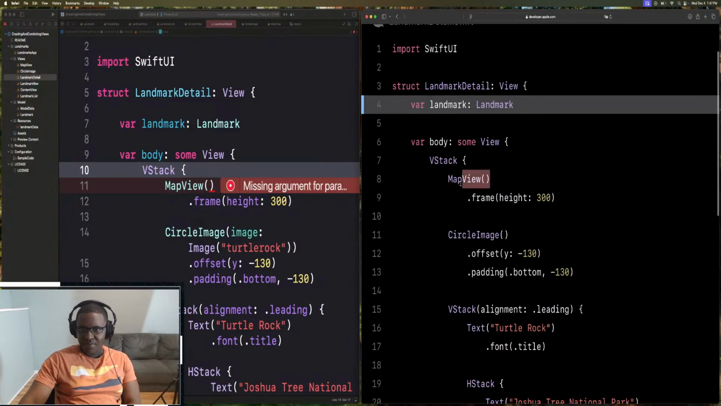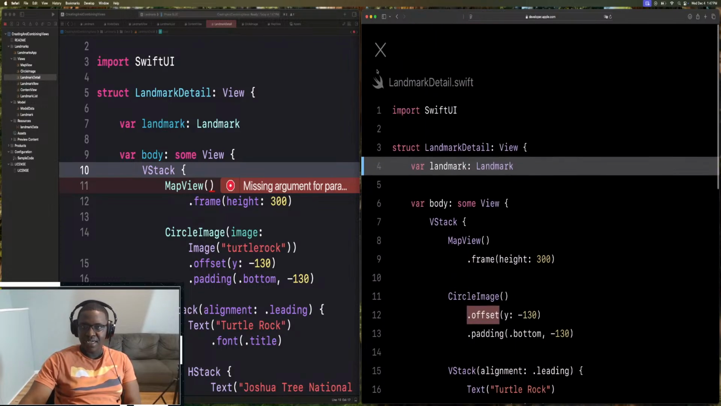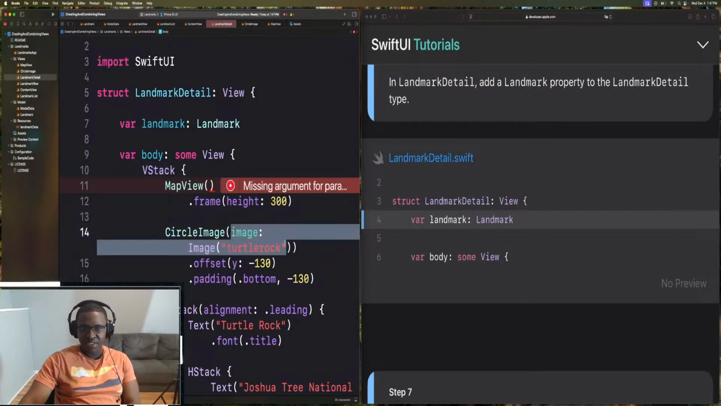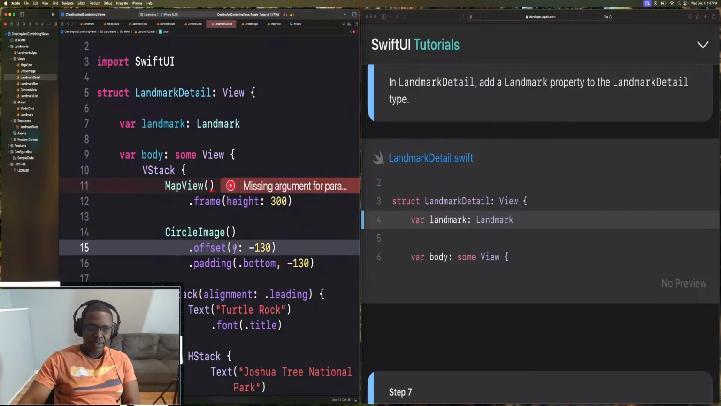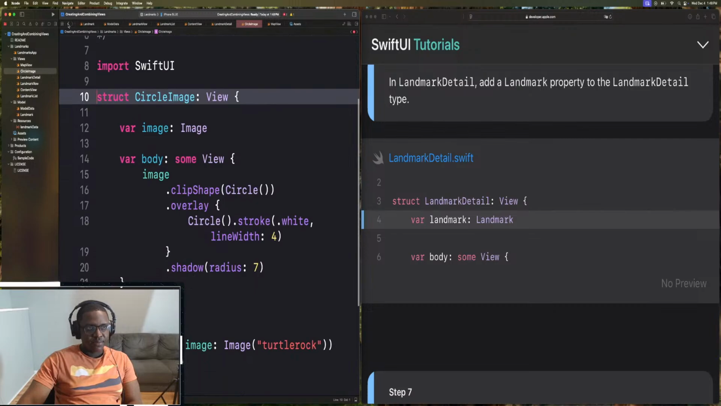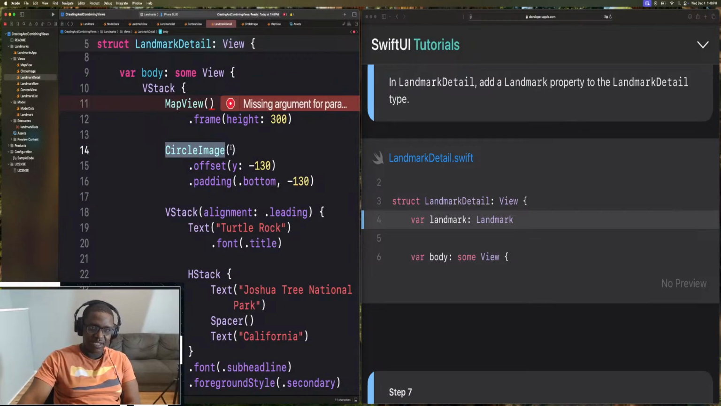They're not doing it yet. Right now they have their map view not requiring it, and they have their circle image still not requiring those parameters. So if you're following this exactly, you should be seeing some errors. More than likely you're seeing an error here, and if you're following me exactly, you won't be seeing an error here. But if you're not, I'm going to temporarily delete that, and you'll notice that we eventually see an error here for circle image. You might be seeing an error here at map view and an error here for circle image, and that's because we're not giving it the parameters that it needs.